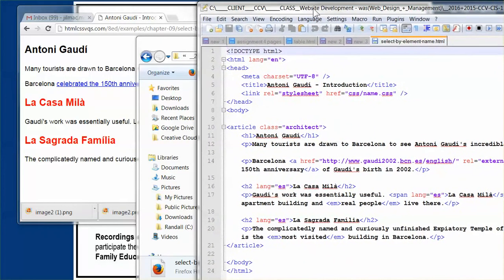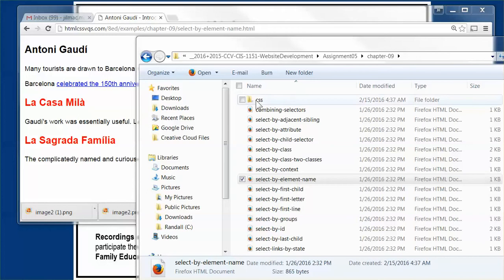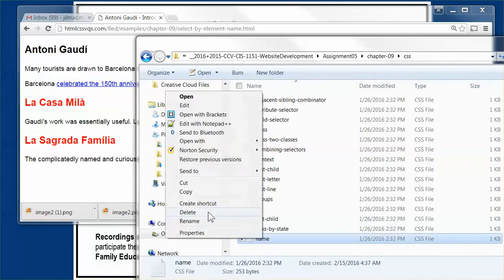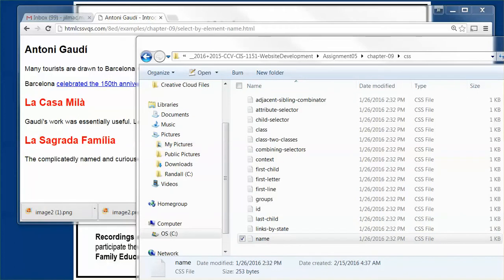So here's our Notepad++, select by element name, and we have the header, which is telling us what the title is. That's what our tab is going to say. And then we are also linking to a style sheet, and that style sheet is going to be found in the CSS directory under name.css. So let's look for that. Here is the CSS directory, and the name of it is going to be name. So it's this one right here, and we're going to also open it with the Notepad++ editor.